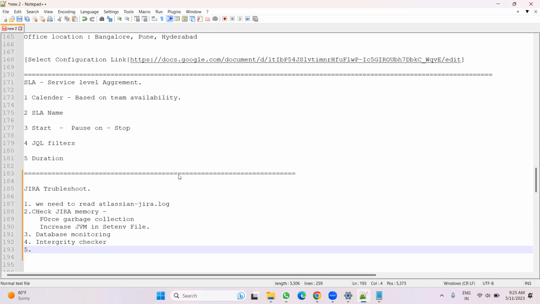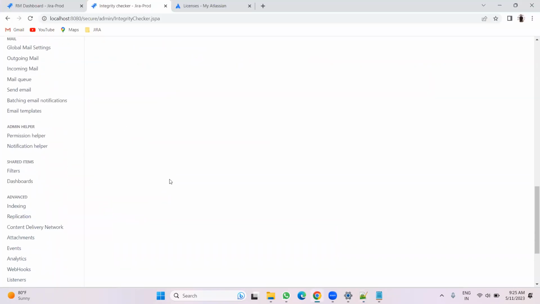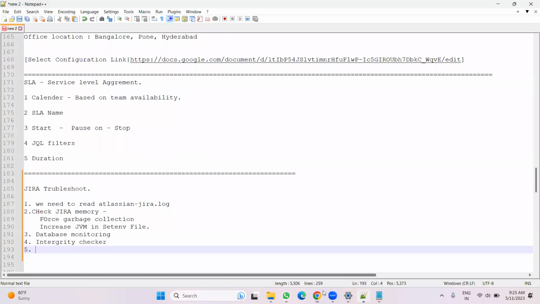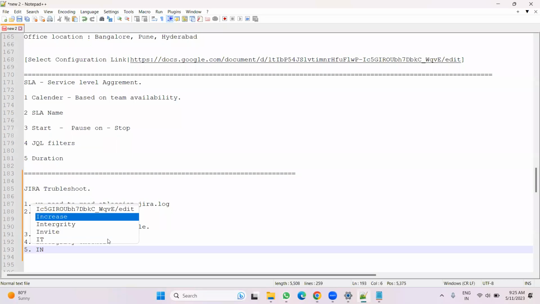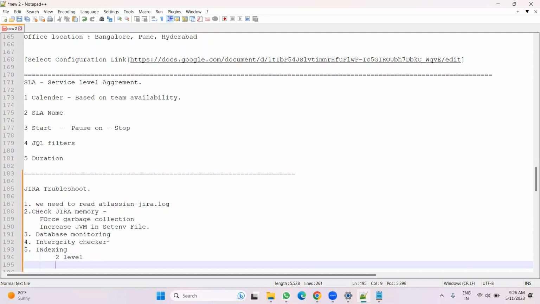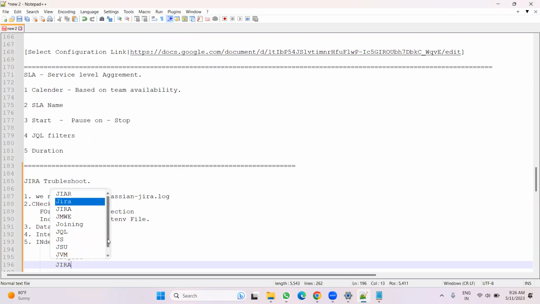So still our Jira is working slow because the issue is not with the database. It might be happening from Jira itself. In that case, the final step is indexing. This is a very, very important question. They'll ask you what is indexing. Indexing has two levels: one is project level, one is instance level.